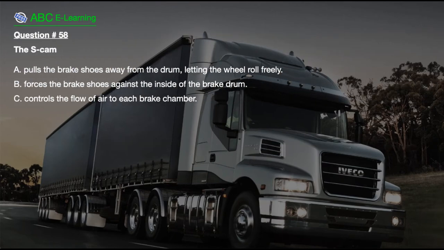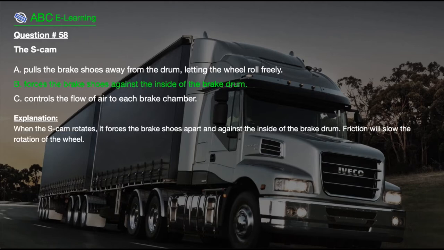Question number 58. The S-cam, A. Pulls the brake shoes away from the drum, letting the wheel roll freely. B. Forces the brake shoes against the inside of the brake drum. C. Controls the flow of air to each brake chamber. The correct answer is B. Forces the brake shoes against the inside of the brake drum. Explanation: When the S-cam rotates, it forces the brake shoes apart and against the inside of the brake drum. Friction will slow the rotation of the wheel.